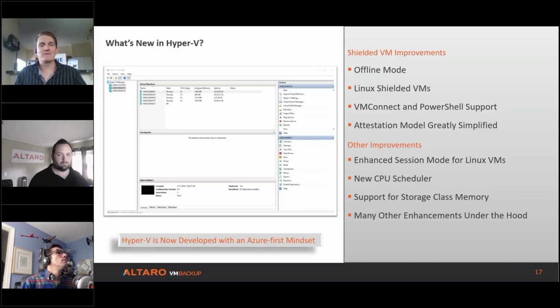So a lot of improvements have been made from that first version. First of all, that key pairing, the assertion model, has been simplified, so it's a lot easier to configure and do the handoff between the VM and the host. There's now a concept called offline mode, which essentially allows you, as you're configuring it, to get access to the BIOS and other types of information, giving you better insight.